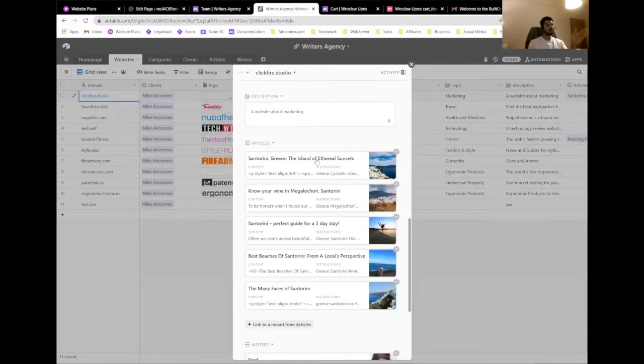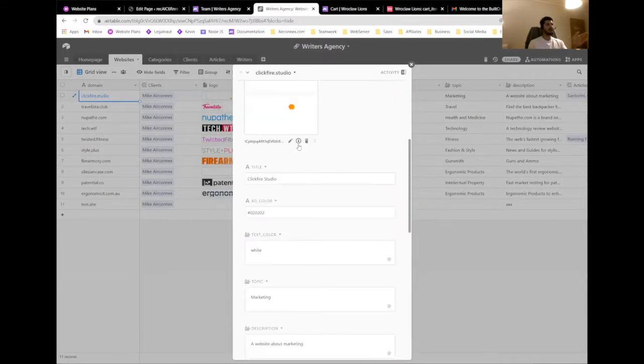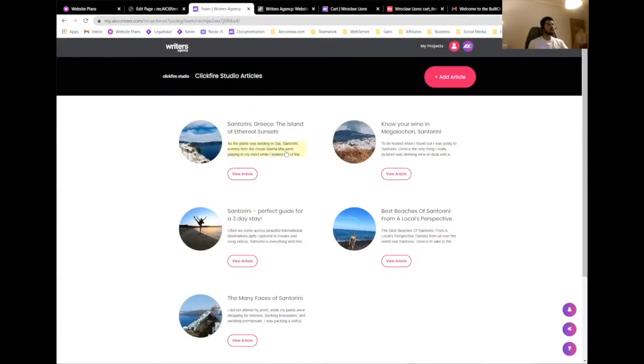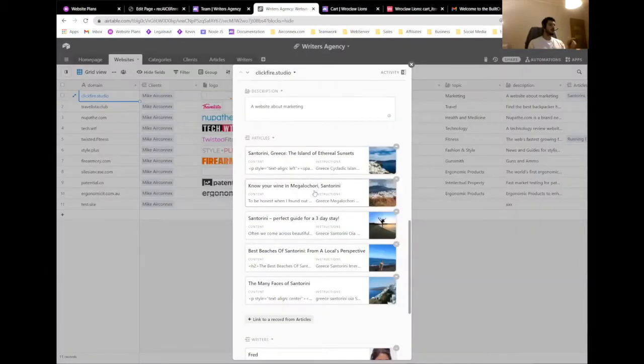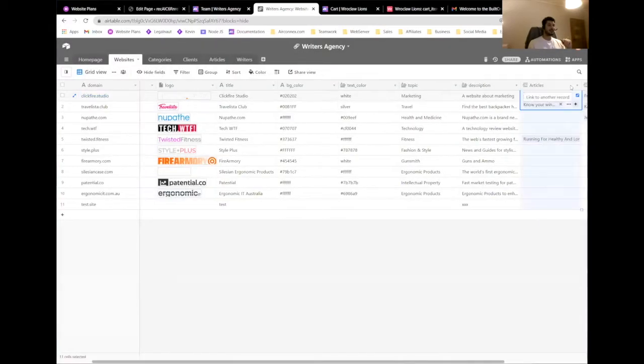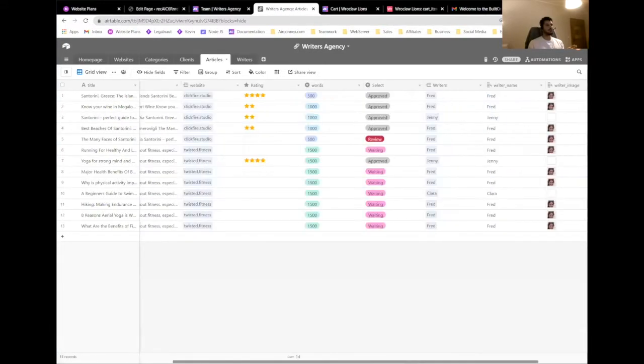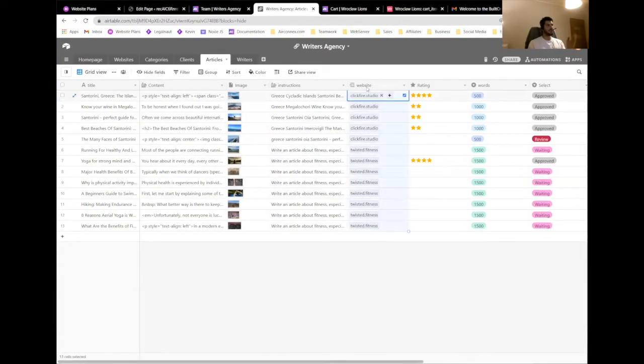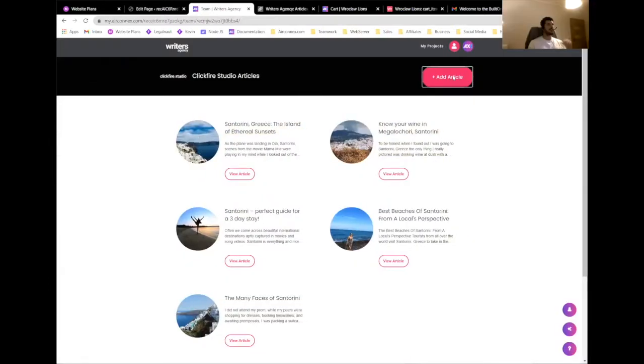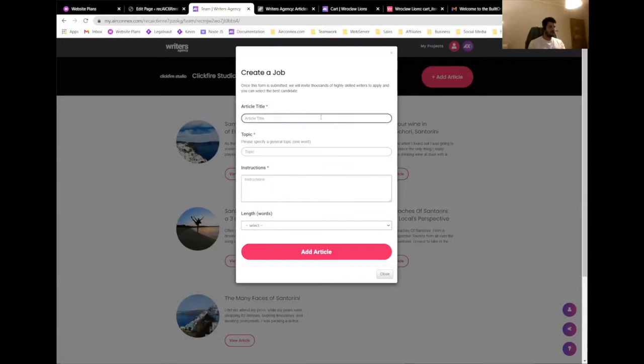So now I've got all of the data for the ClickFire Studio website on the page that I'm viewing. The logo is up there and the branding, and these are articles that are underneath that website. Again, the website is linked to the articles table, and the articles are reciprocally linked to the website table. All of these articles, some of them are for ClickFire Studio, some of them for another website. And I can add an article as well using pretty much the same method.